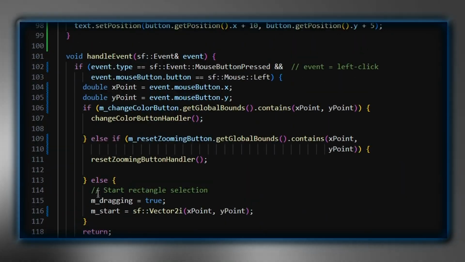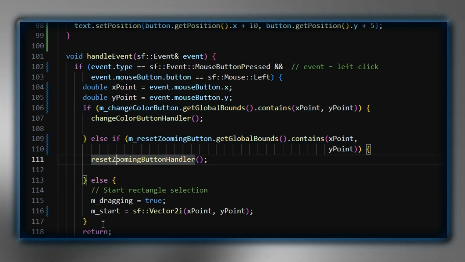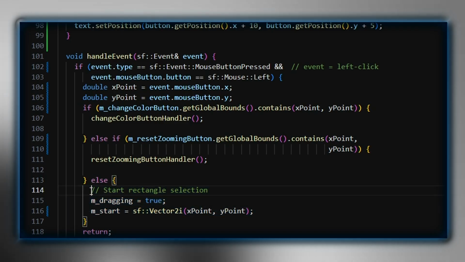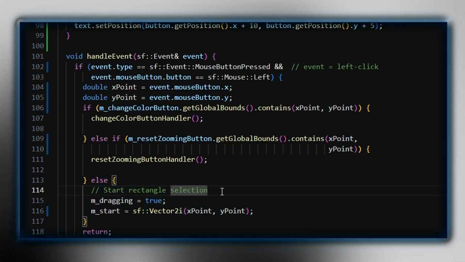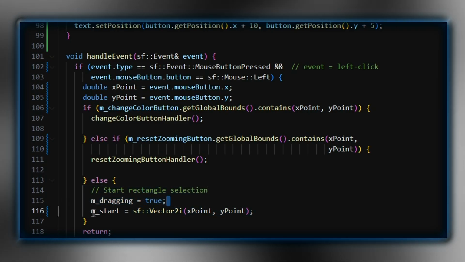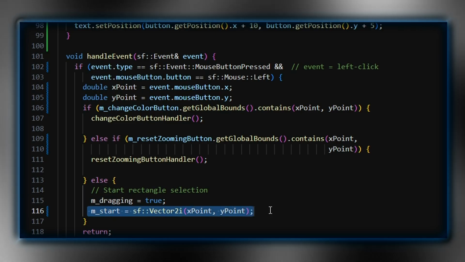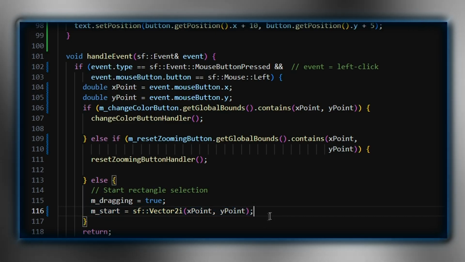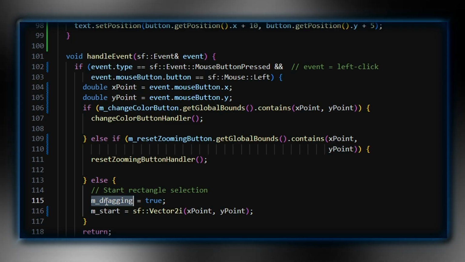If we made a left click but didn't press any button, then we started selecting a rectangle for zooming in. In this case, I set dragging to true and fix the position of the window where we made the left click. Dragging is a flag to indicate if the user is dragging for selection.